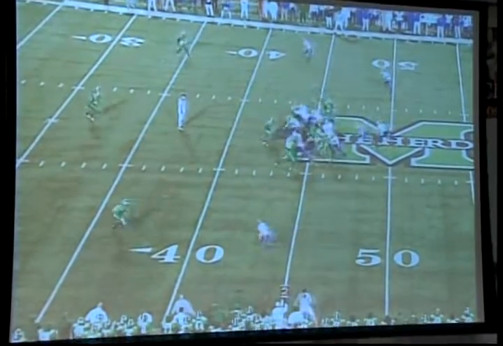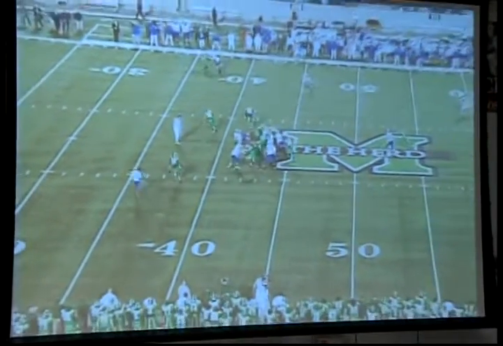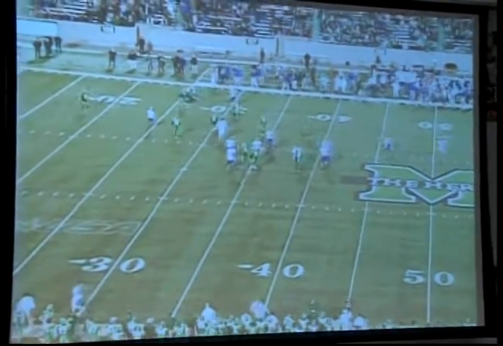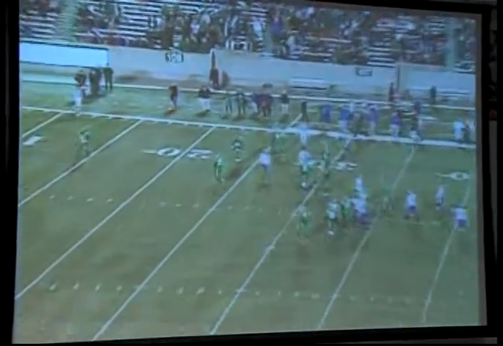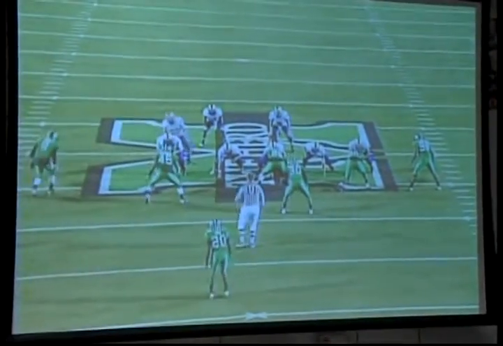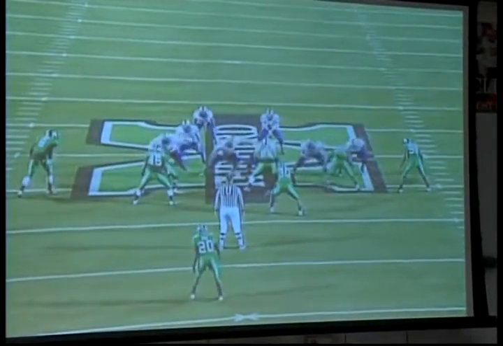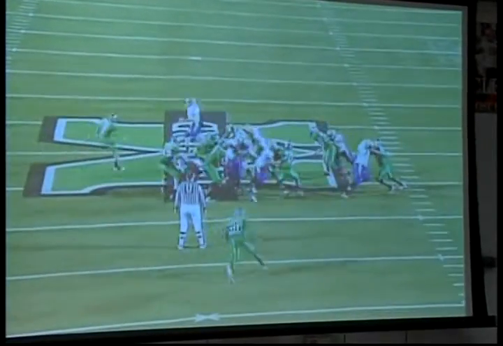Okay, in this case here, we're getting a man-on-man outside technique. The quarterback's got the option to pull and throw the bubble immediately. If they were down on him quick, then we would have made it an automatic give. Okay, go to the next one.